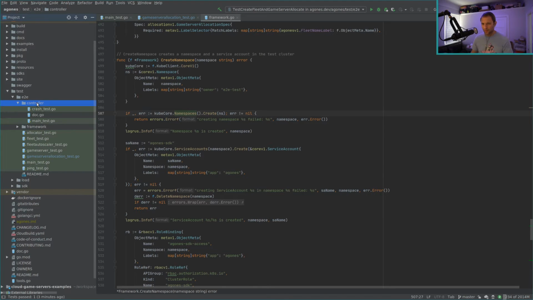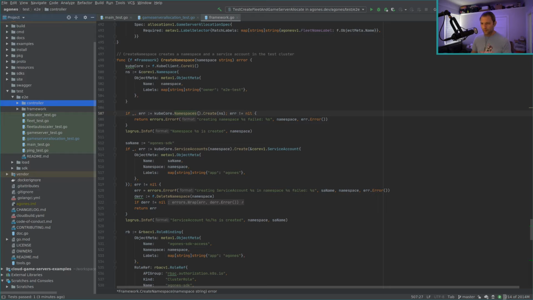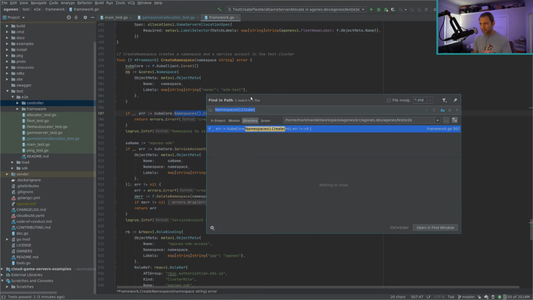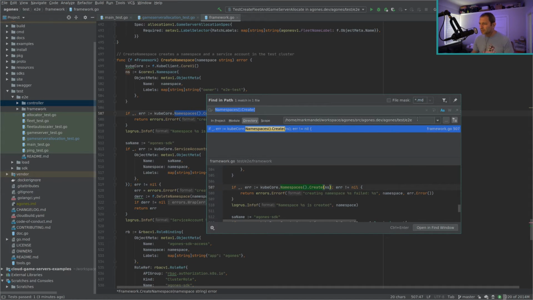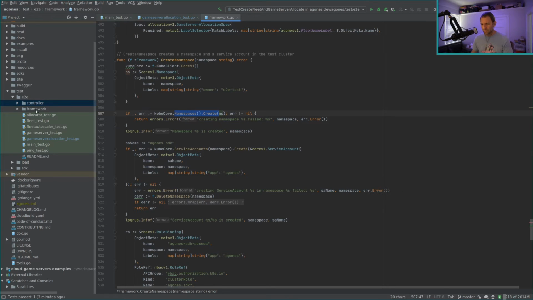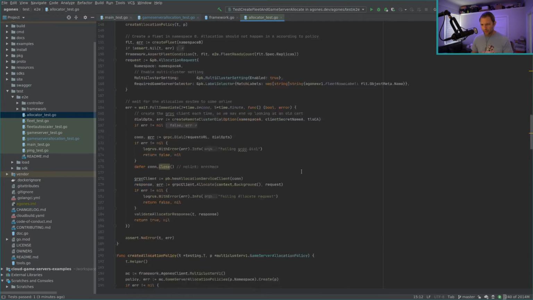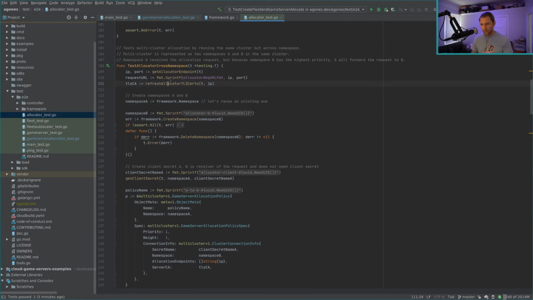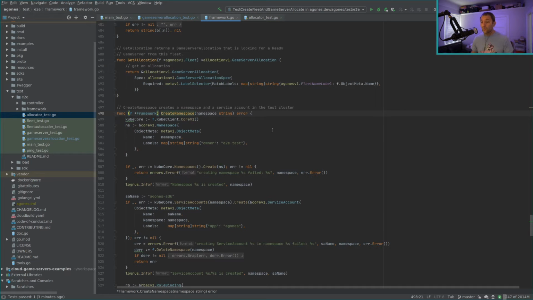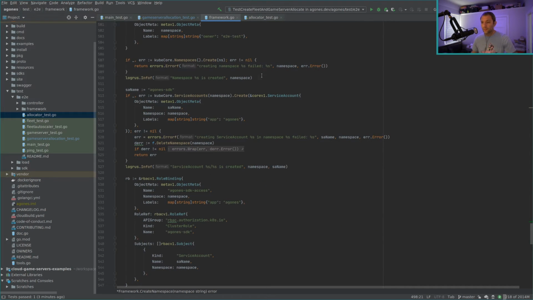Specifically, I know in multi-cluster. Really? I mean, I could be wrong. It's possible, but I am quite surprised. Test allocator across namespace, right? Like, framework, create namespace. Oh, so it all goes through this. Aha!